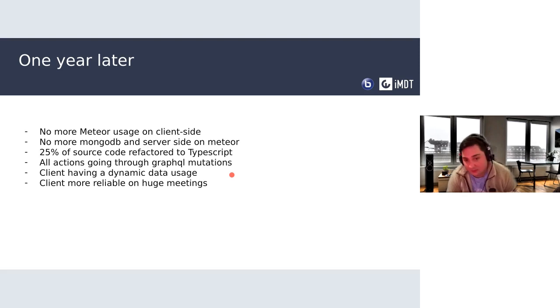Now it's pretty easy. And also the client is reliable with huge meetings, because with the dynamic data, we do not have our users being loaded on the client side, so we can increase the meeting size. It will take more resources on the server side, but on the client side, it will not be a problem anymore.